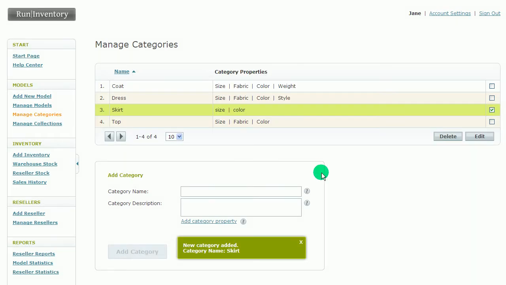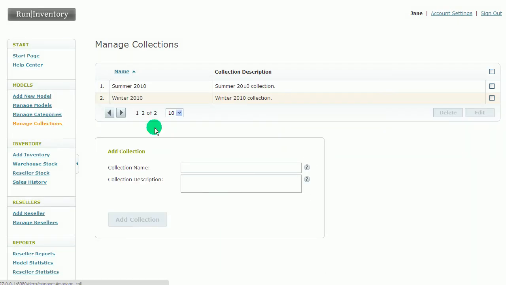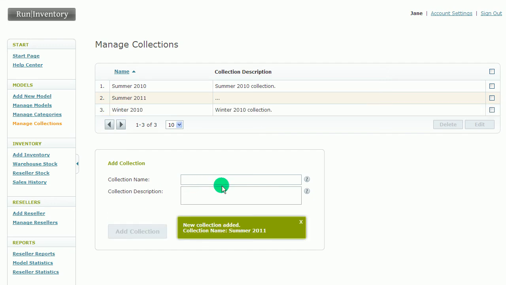Now let's look at the collections. Collections are a convenient way of organizing and tagging your models. Each model can belong to many distinct collections. They help you to quickly find information, and they also act as a way of grouping items together. You may choose not to use them at all in the beginning. Remember that you can edit all the information that you enter into RunInventory in the future.